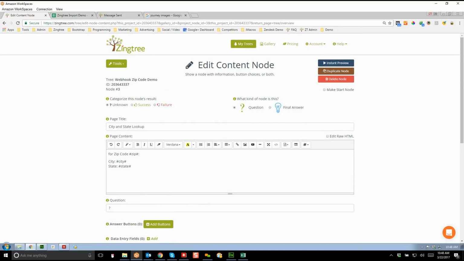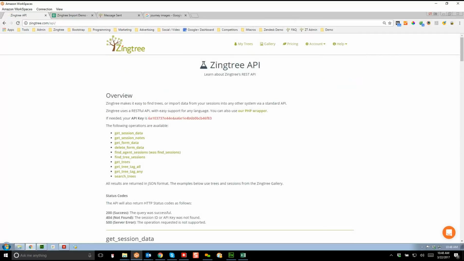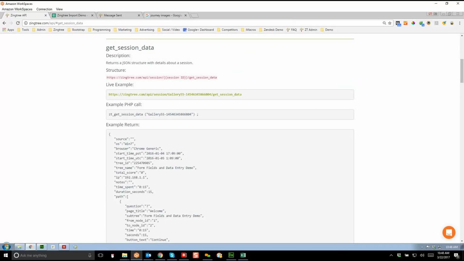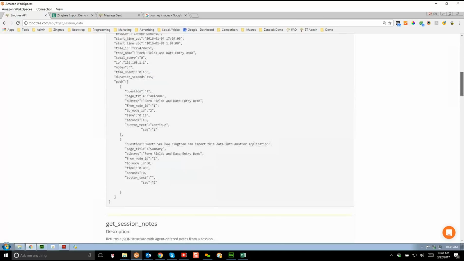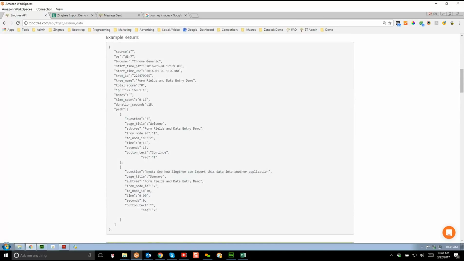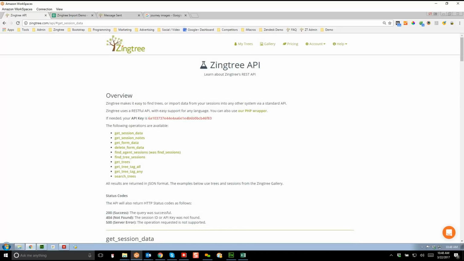It's also an API. So for people that want to do more with the Zingtree data, we've got a bunch of different calls you can do. You can get session data, for example. We give live examples here. We have a PHP wrapper. So this is all a standard REST API. It kind of shows what everything looks like. It's well documented. So if you don't like our reports, you can grab data from the API and do whatever you want with it.